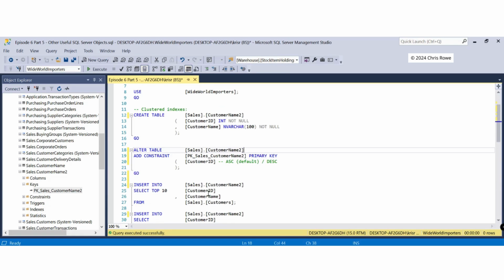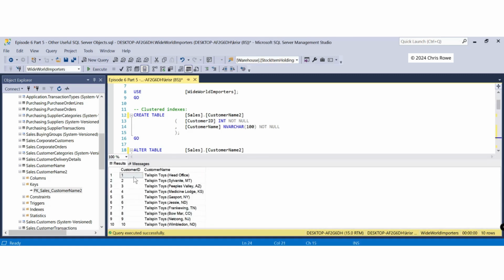So let's put in some data quickly and see what we get. Just the 10 rows, as you've seen. Let's select from the table, and as you can see, it's sorted by lowest to highest, so ascending on the customer ID. So SQL Server knows that this table has this index, so when it wants to find the Tailspin Toys Jesse department there in that city, it knows it straight away. It goes to customer ID 6 and it can pull that information in the queries really quickly.